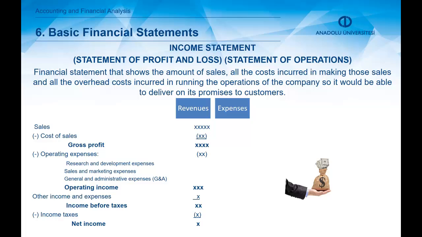The second one, income statement, also known as statement of profit and loss or statement of operations. We can define it like this: a financial statement that shows the amount of sales, all the costs incurred in making those sales, and all the overhead costs incurred in running the operations of the company, so it will be able to deliver on its promises to customers. We can see all the revenues and expenses for a period of time.